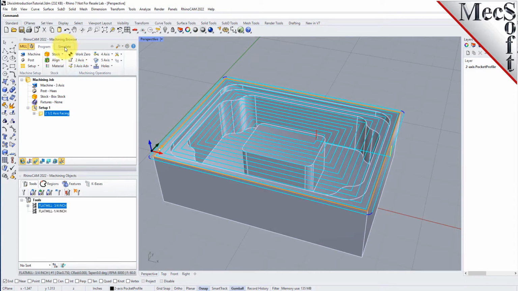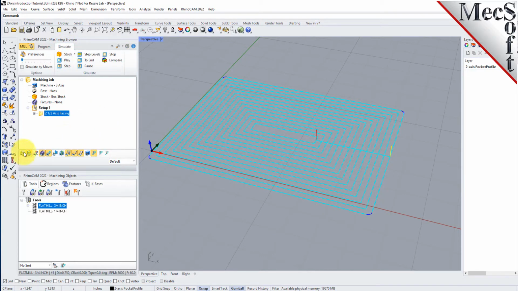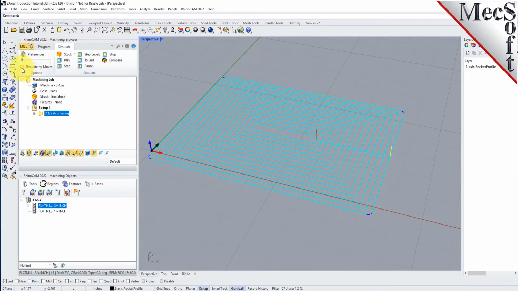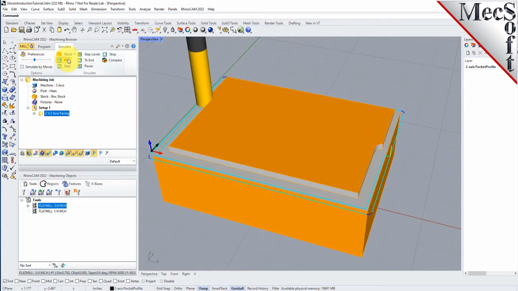First, we'll select the part visibility icon from the base of the machining browser to toggle the part visibility off during simulations. Select Preferences and then set the simulation model to polygonal and the simulation accuracy to fine, and then pick OK. Under Preferences, uncheck Simulate by Moves and adjust the slider to set the simulation speed. Now select the 2 1/2 axis facing operation you just created and then pick Play to run the simulation.